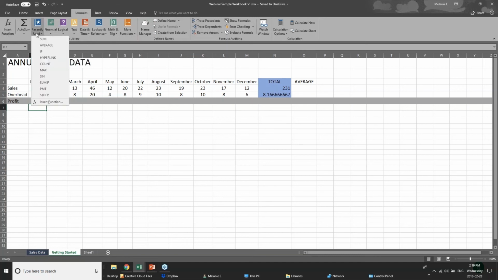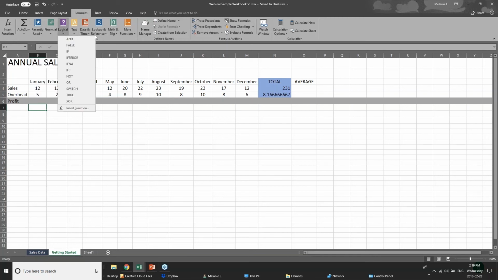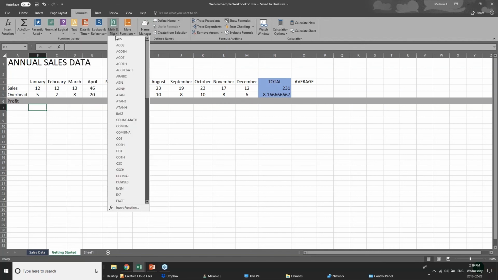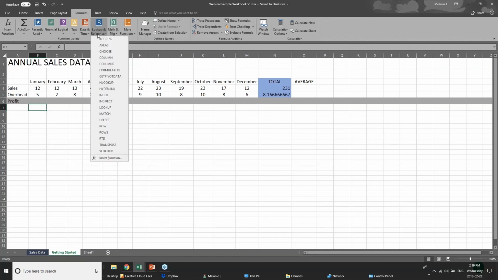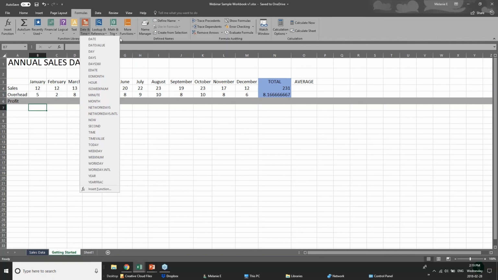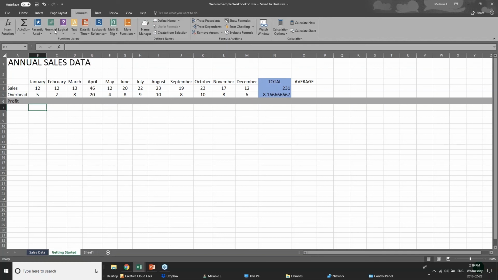So you'll see recently used. So if there's things that you commonly use, they're great. They're easily one click. And then basically they have them sort of divided based on functionality. You have text related ones, math and trigonometry, reference related ones, time and date sort of functionality. So lots of different formulas here as well. But again, like I was saying, the auto sum.